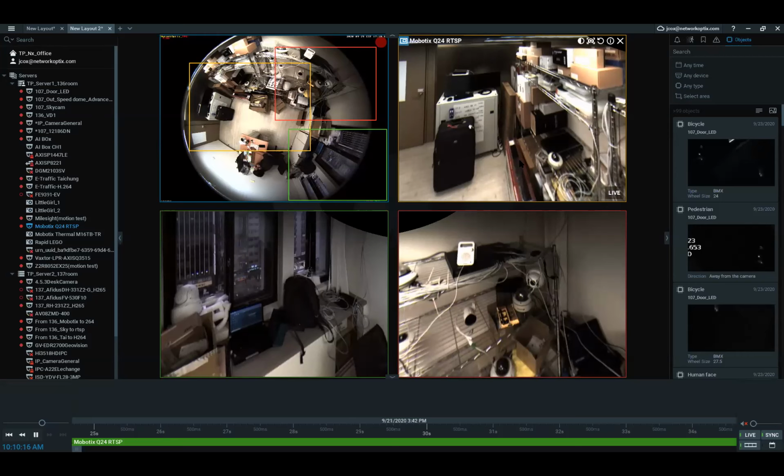What is the highest resolution video stream we can add to the AI box? It's 4K for the moment.